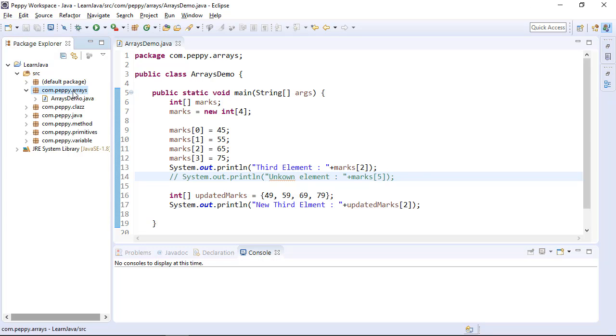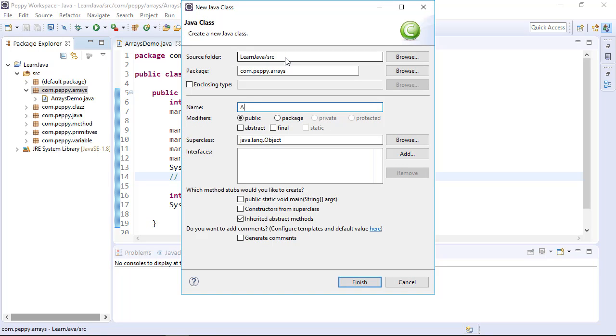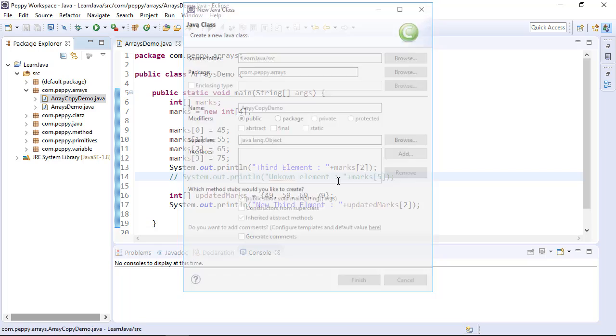Go to your package com.pepi.arrays, right click, new, class, ArrayCopyDemo. Click on public static void main and say finish.